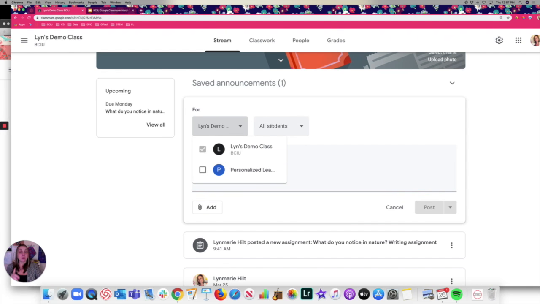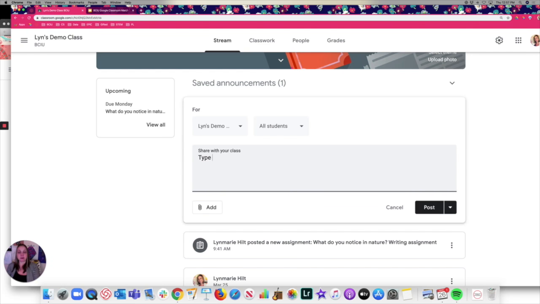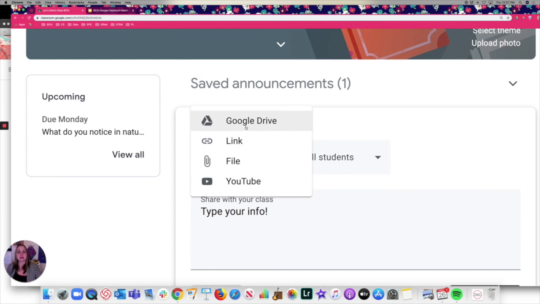You can also, if you're just posting in one class, differentiate which students are getting the announcement. Maybe you only need these 2 students to know the information you're sharing. Maybe they forgot to submit something. Maybe they had a question pertaining to an assignment and you need to get them the information. You can just send it out to just 2 students. This is where you type your info, and you can even add attachments to your announcements.